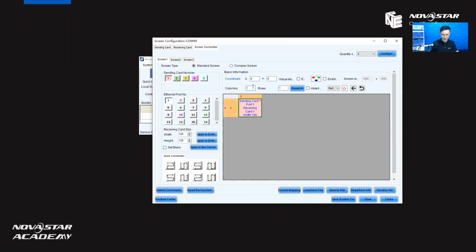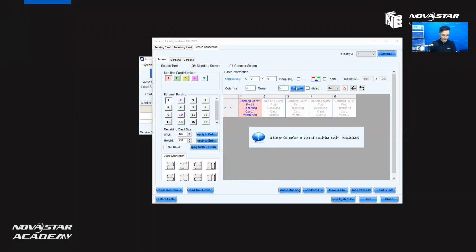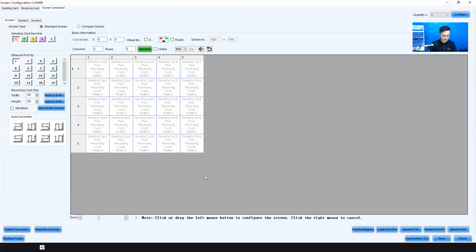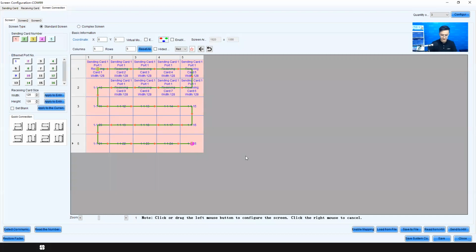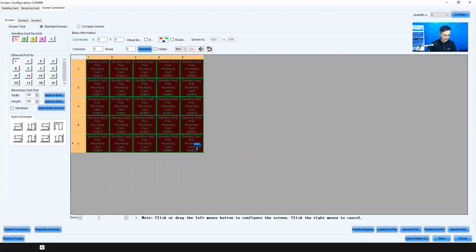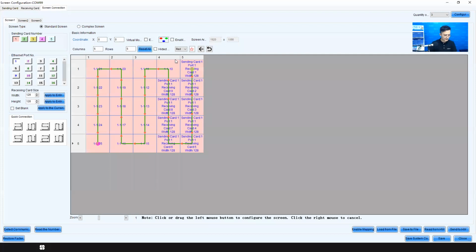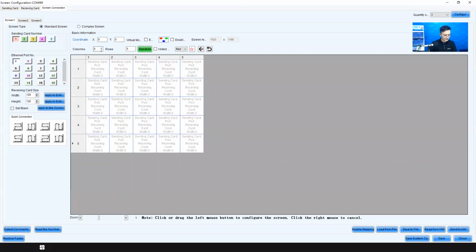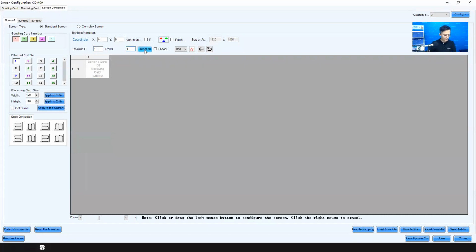Basically, if your screen is like 5 by 5, it's like this. You can make it bigger, and then you can use a quick connection like I mentioned in the beginning. I use it like this. It's very easy, or you can reset all. If your real connection is like this, it's the same thing, working like this. But just for demonstration, I will use 1 row, just make 1 receiving card connected.